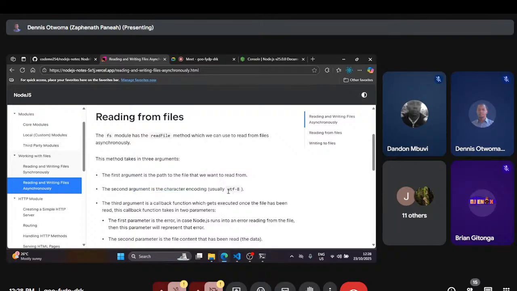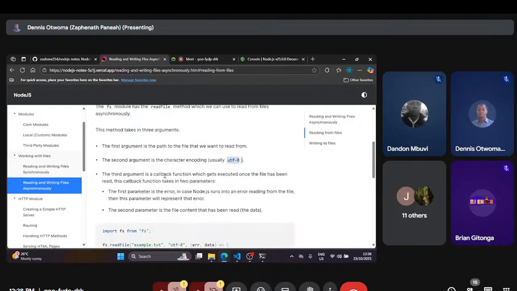Please don't bother trying to understand what character encoding scheme means and all of that. And then the third argument is a callback function. This callback function will get executed once the file has been read, and it takes in two parameters. The first parameter is the error, in case Node.js runs into an error reading from the file. And the second parameter is the content that has been read from the file.